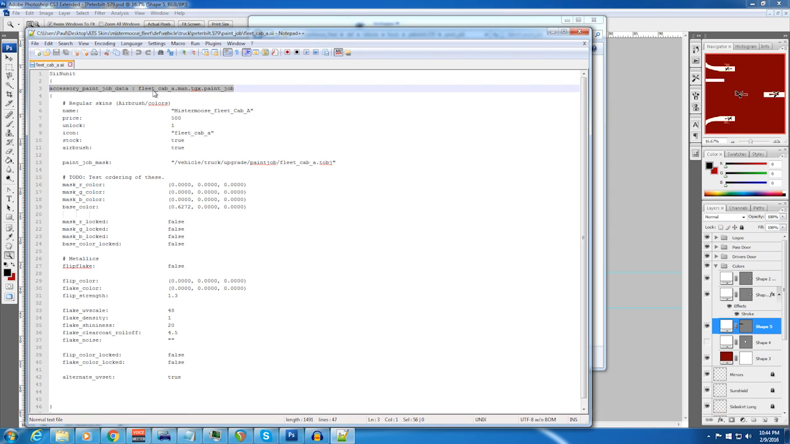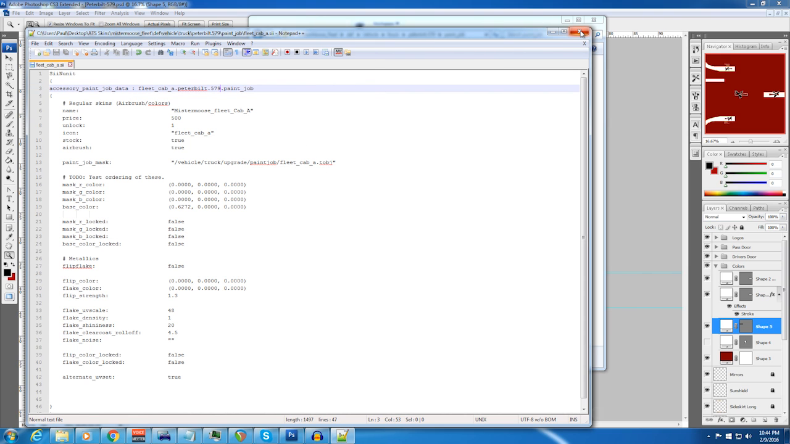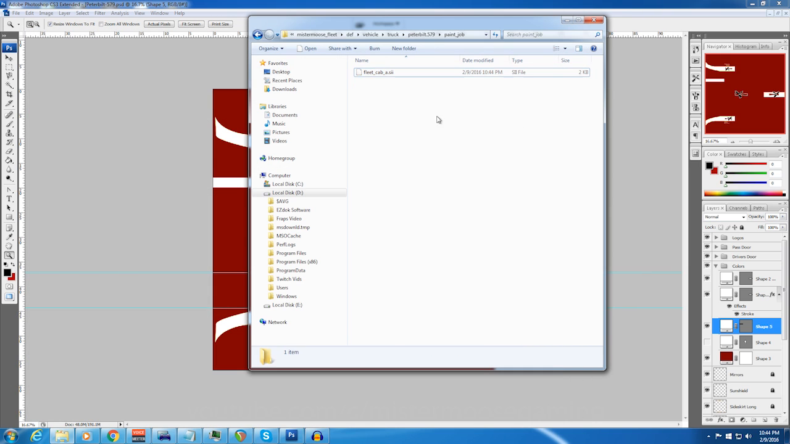You'll see the name of it says Fleet Cab A period MAN TGX, that's that truck that we used in the beginning. We need to get rid of that. So I'm going to highlight just that part, and I'm going to replace that with the truck that we are editing, which is the Peterbilt .579. Get that right. And I am going to save. Once I've done that, I can close out my Notepad.